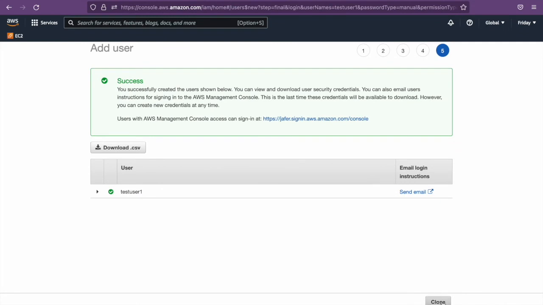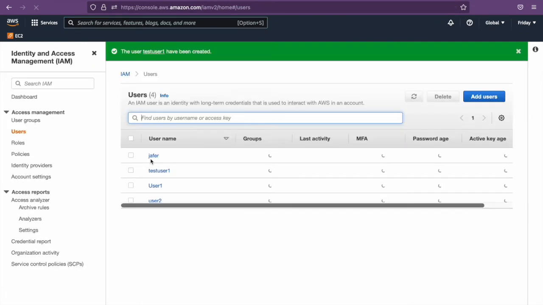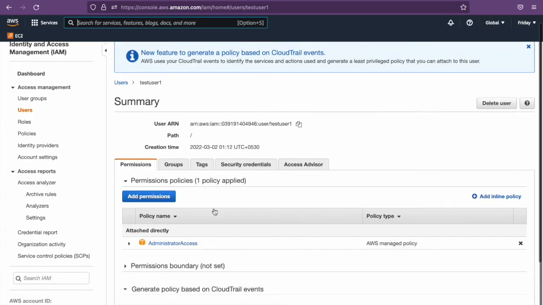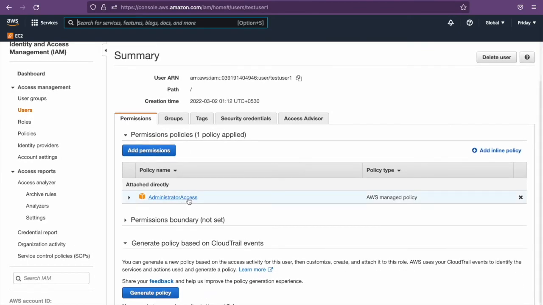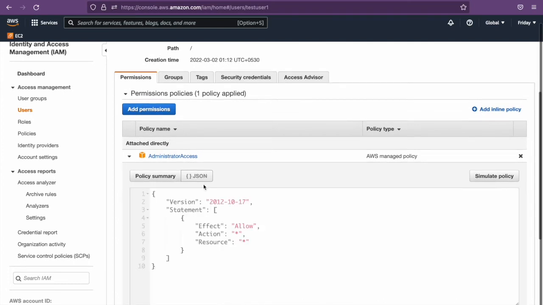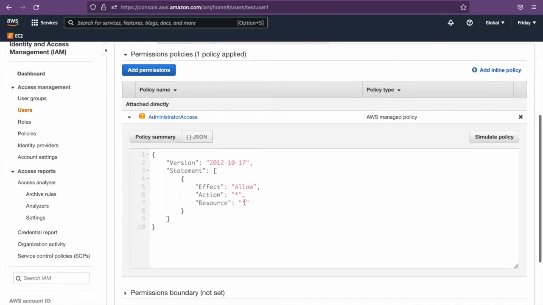Again, we saw it's using the policy that we added. So let's go to test user 1, and he has been given the permission administrator access, and this policy is assigned. That's why he is able to view or edit multiple services in AWS. These policies are nothing but JSON documents. So let's see the document structure, and it's going to be in JSON. It would be something like this: effect is allow, action is star, and resources star.